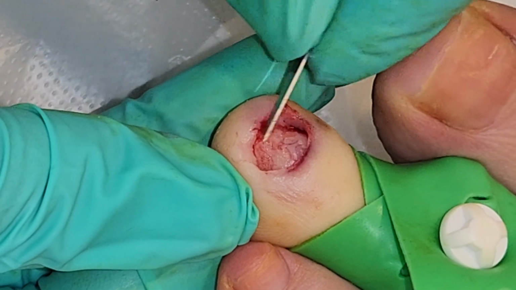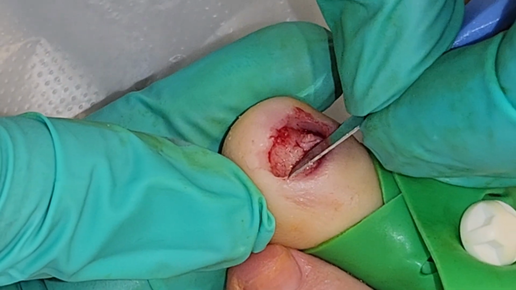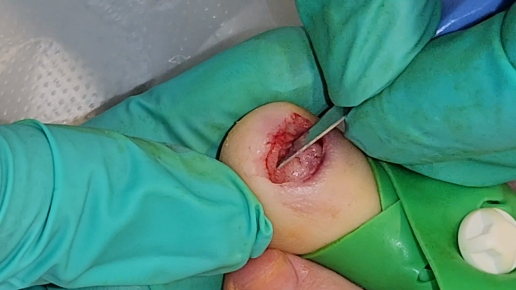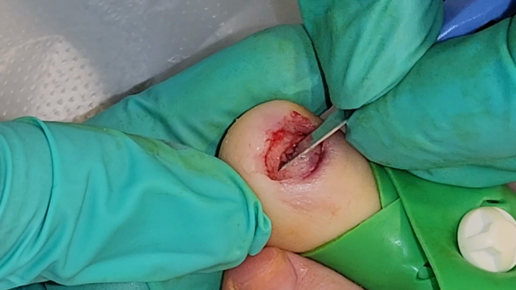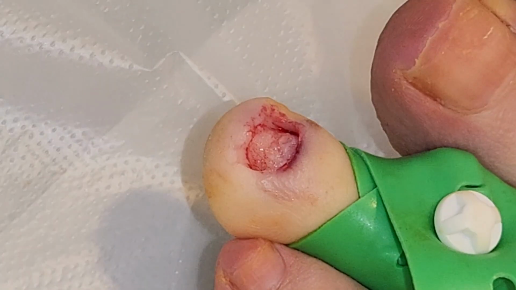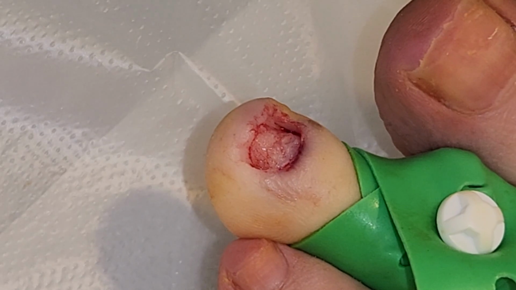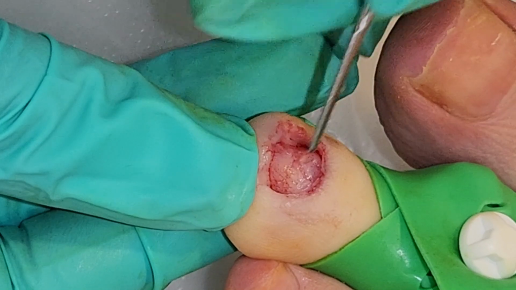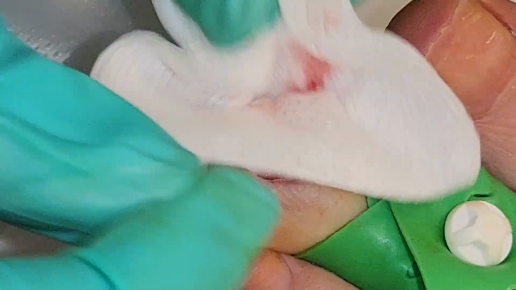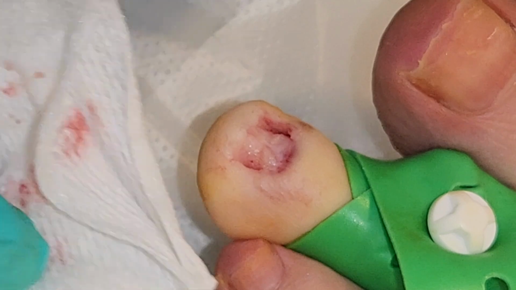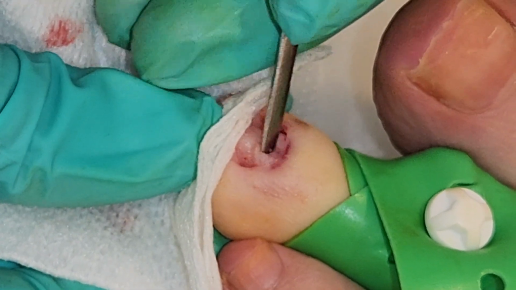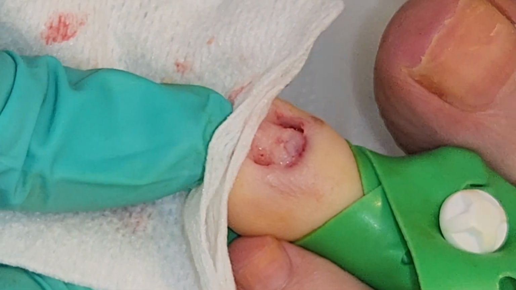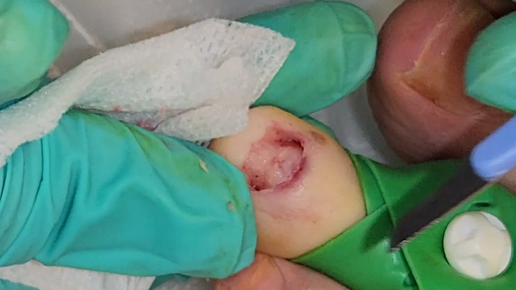Bit of damage to the nail, but just smoothing all that out. Leave it here to heal by secondary intention. What we're going to do is just look at the root of the nail. Make sure that all of it is nice and clear, so we have a lot of damage here, to be honest.